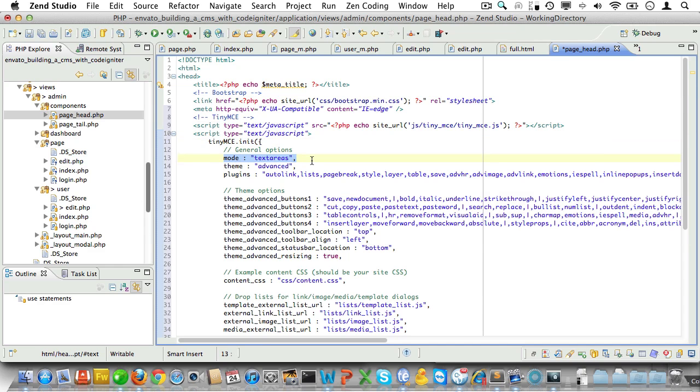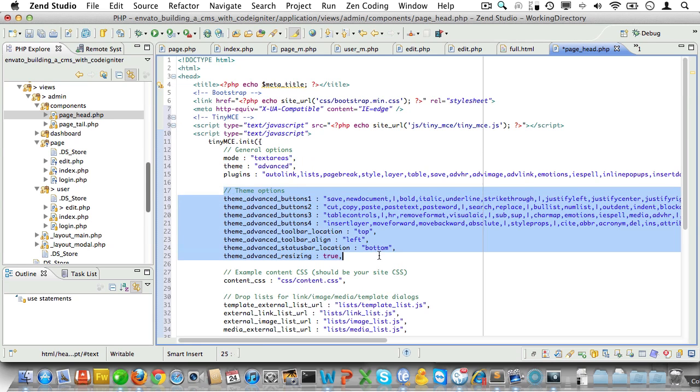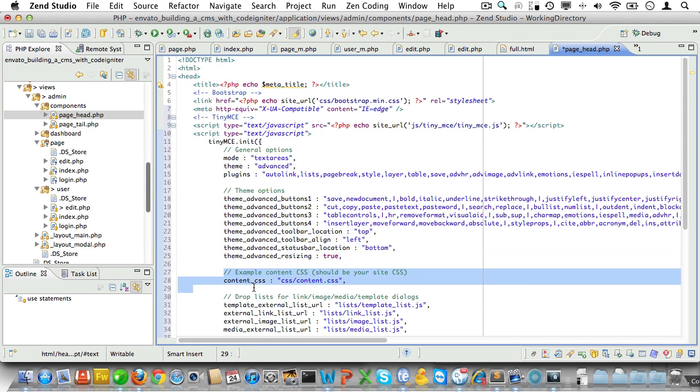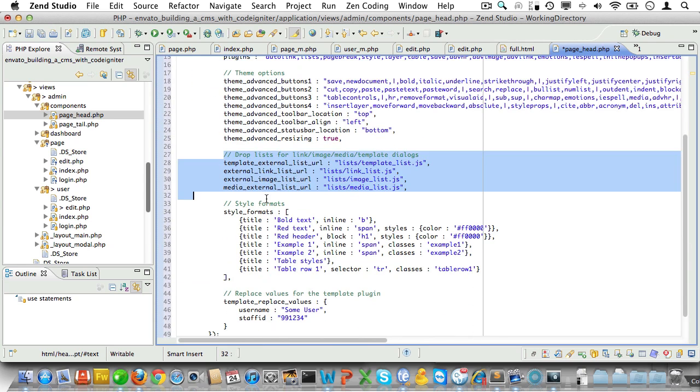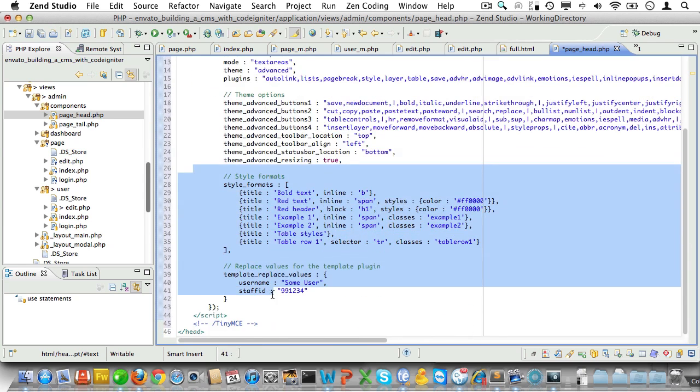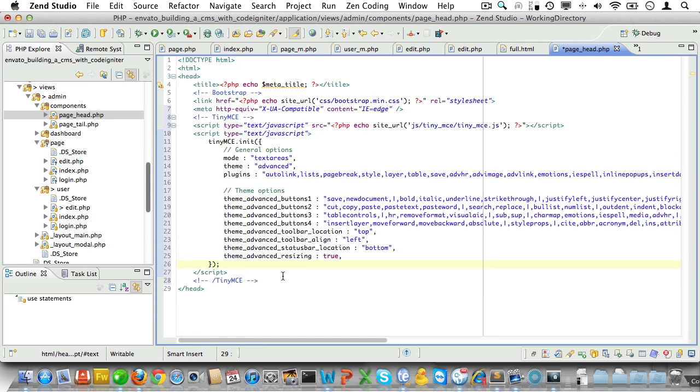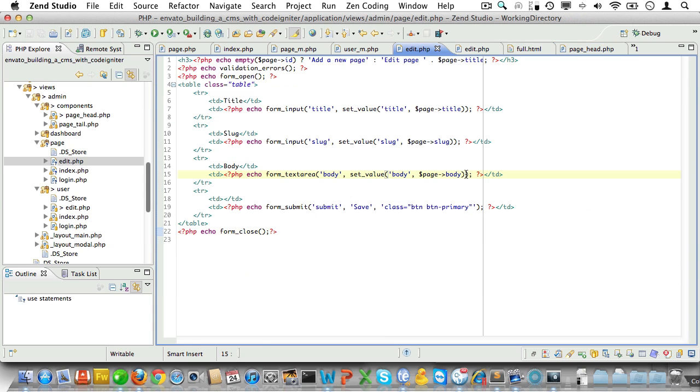It has a mode of text areas. That means that it will take a text area and convert it into an HTML editor. Now we're going to leave this like it is. Well, we don't have a custom CSS file, so we'll just delete that. We don't have any drop down lists either, and we'll just altogether remove this redundant stuff. Now for TinyMCE to work, your text area needs to have a class of TinyMCE, so let's just fix that. We'll go to the edit view, and then we'll just add class is TinyMCE, and that should work.